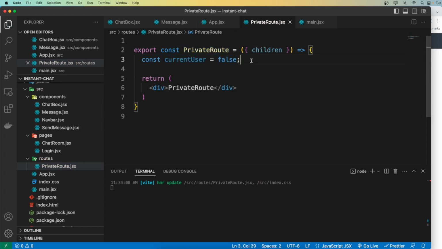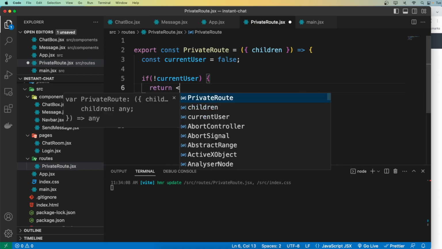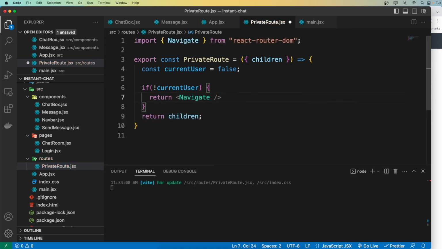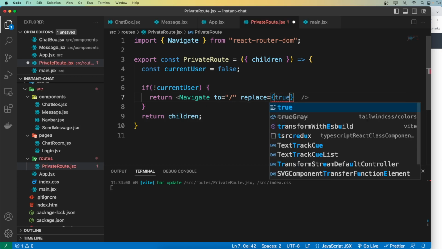Just put false for now, but later on we are going to get the current user from the authentication. Alright, so now I'm going to return children, but here I'm going to add the condition. So if the current user is false, I'm going to use Navigate from React Router DOM, and I'm going to navigate to /. If the user is not logged in, the user cannot go to the children here, which is the chat room. Okay, so I'm going to replace it with true, like that.